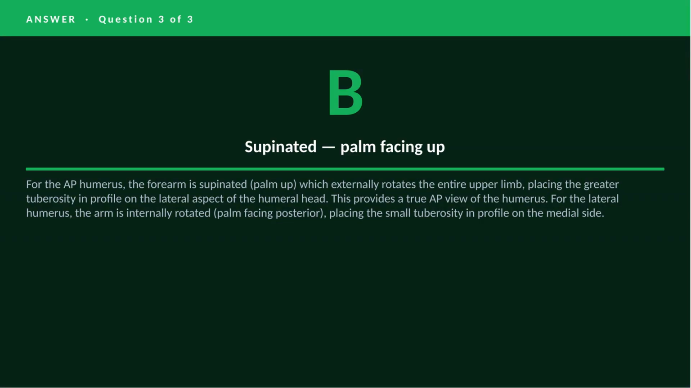The answer is B. Supinated, palm facing up. Supination externally rotates the entire upper limb, placing the greater tuberosity in profile on the lateral side of the humeral head, a true AP view of the humerus. For the lateral humerus, the arm is internally rotated, palm facing posterior, placing the small tuberosity in medial profile.